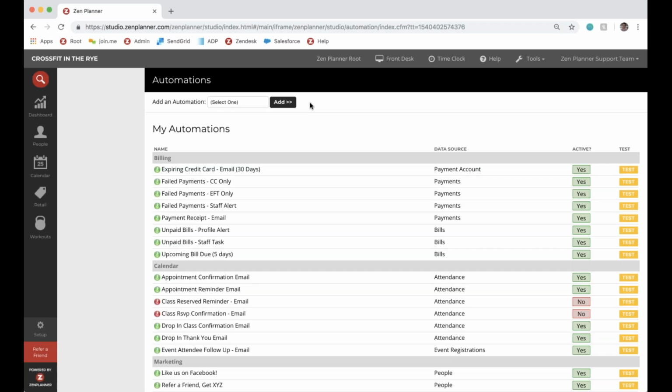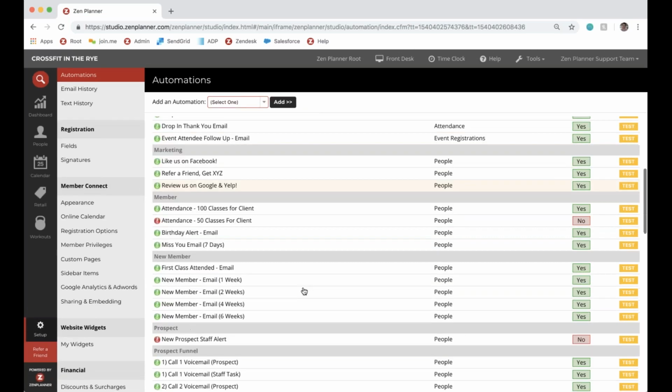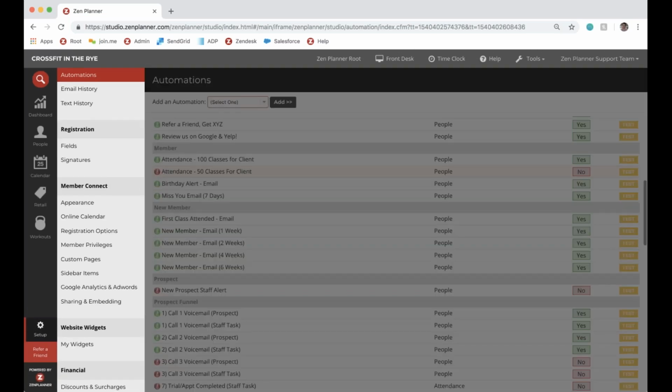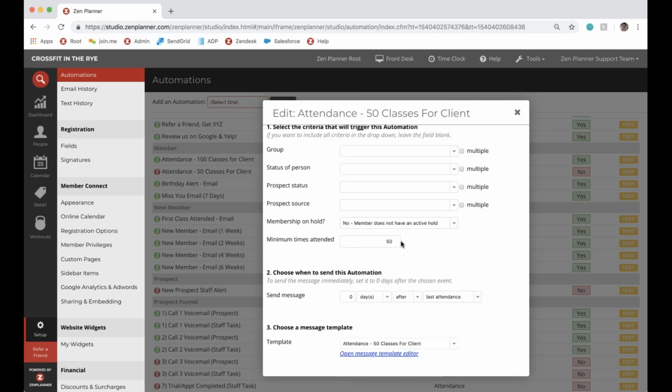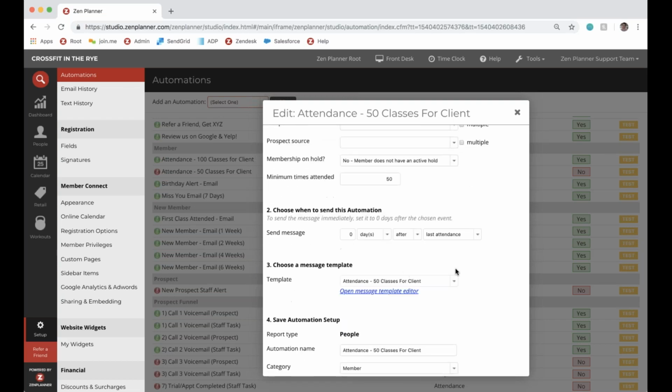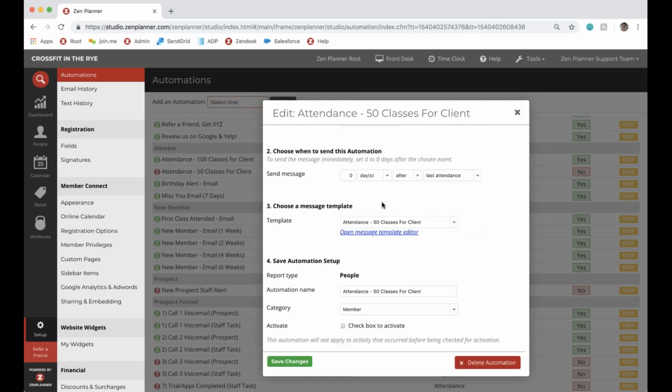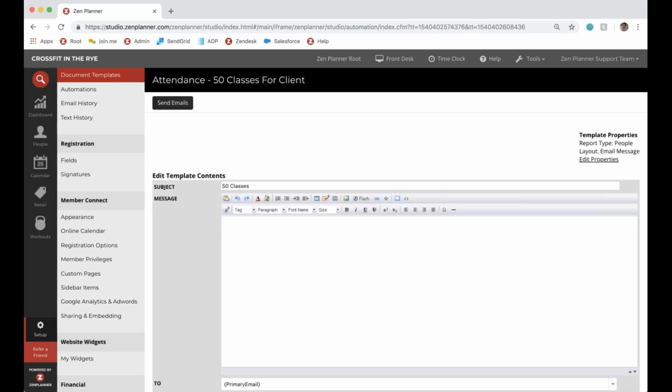What we're going to be saying here is, first of all, congratulations on reaching your 50 classes. So that's just number of times attended is 50, and then 0 days after last attendance, just like our other ones. But another thing you can work into here is the surveys. So this is blank right now, but what you can say is, congratulations, you've reached 50 classes. We're so happy that you've stuck with us for so long. Please fill out this survey to let us know how we're doing.